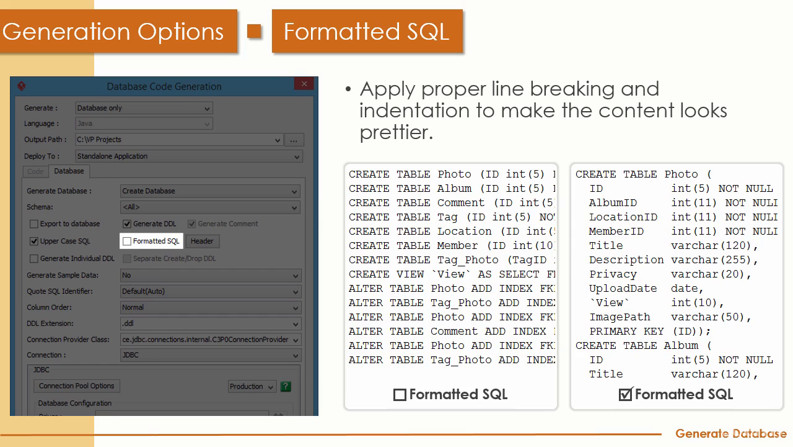On the left hand side, you see what the DDL will produce if you don't check Formatted SQL. We try to generate everything in a single line, which is very efficient for a machine to read, but not efficient for a human to read. If you take Formatted SQL, you will generate the DDL like that. You have the table declaration, and then each column will have its own line and a very clear indentation to make it easy to read by humans.